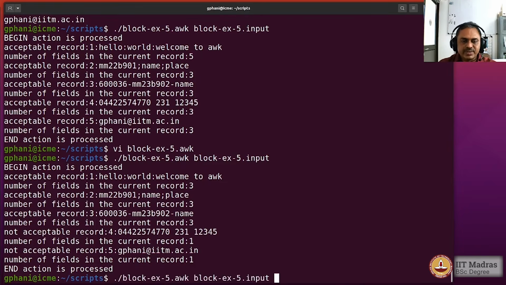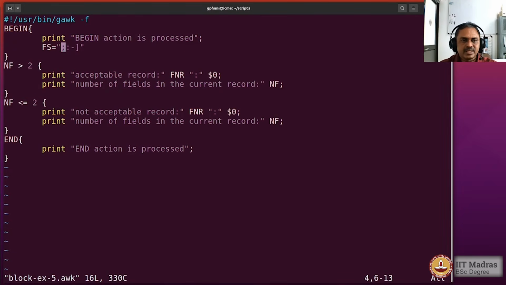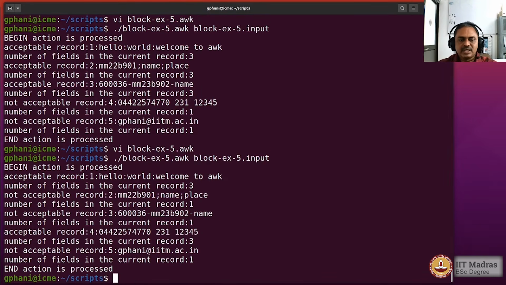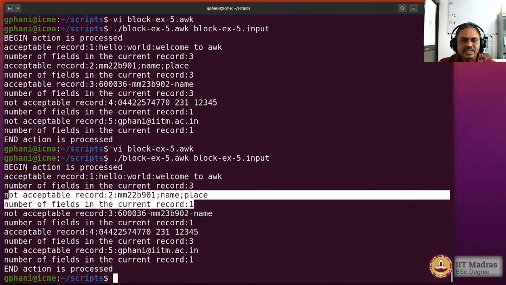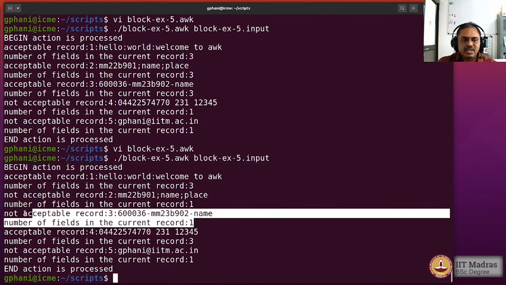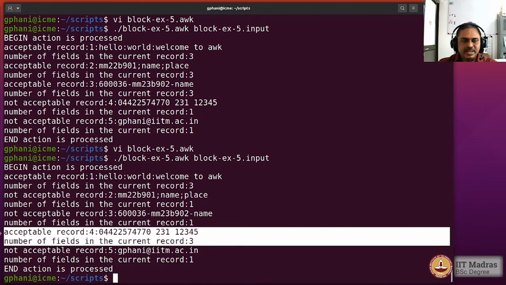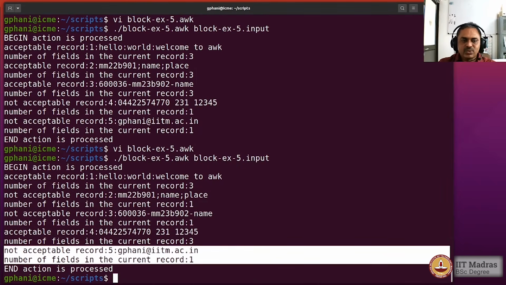Now I will change this to only a space, and you now see that the default field separation gives you 3 fields for the first line, because there are only 2 spaces between welcome, to, and awk. The second line does not have any space, so only one field. The third line doesn't have any space, it has only hyphens, so only one field. The fourth line has 2 spaces, so there are 3 fields, and the last line has only an email address and no space, so it's only one field.